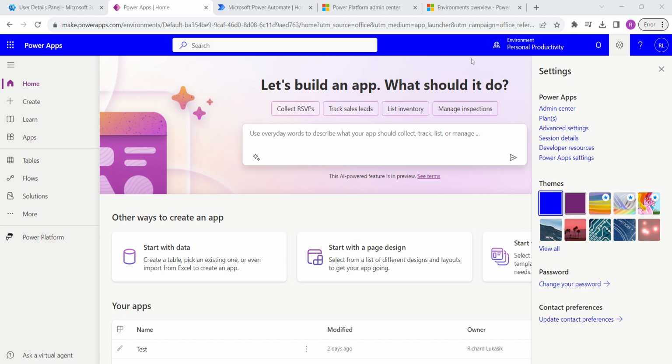The default environment will have a very uninspiring name out of the box, so most folks rename it. I rename mine to personal productivity, which is a common practice because that's exactly what it should be used for. It should only really be used for smaller applications. You don't want to put mission critical applications in the default environment. If you're doing proper application lifecycle management, you're going to want to put it in a production environment.